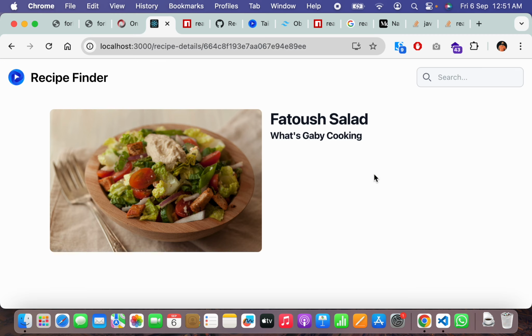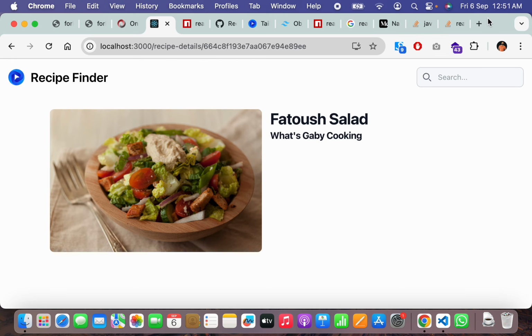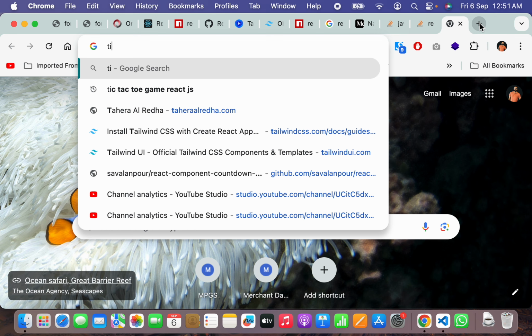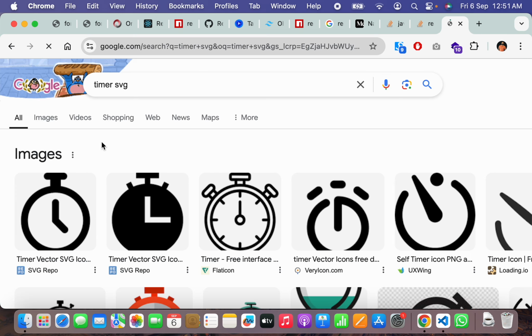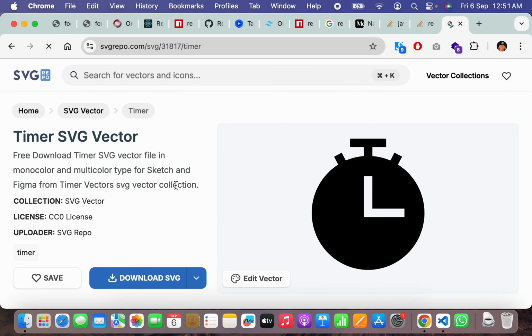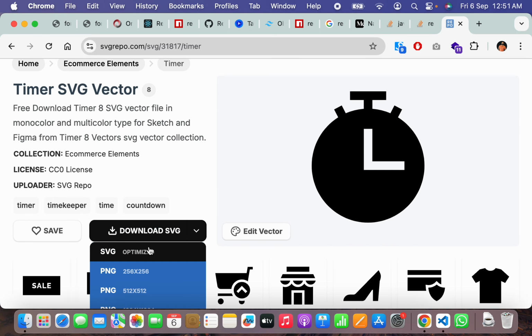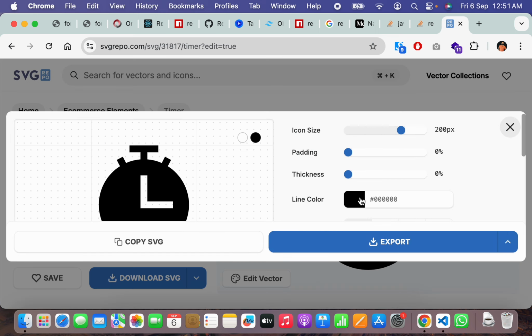So this one, and then now I will be using a timer. Let's copy the SVG timer SVG. Okay, icon, I will be using an icon SVG from Freepik. Let me copy this, copy not this one, let's make it white in color.